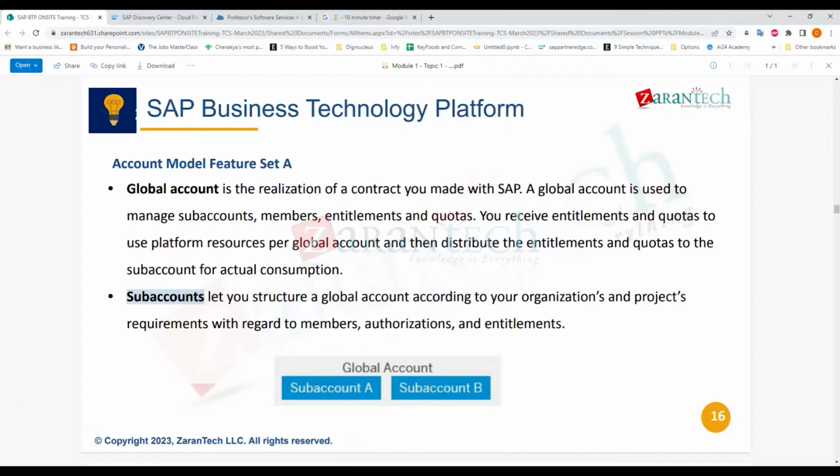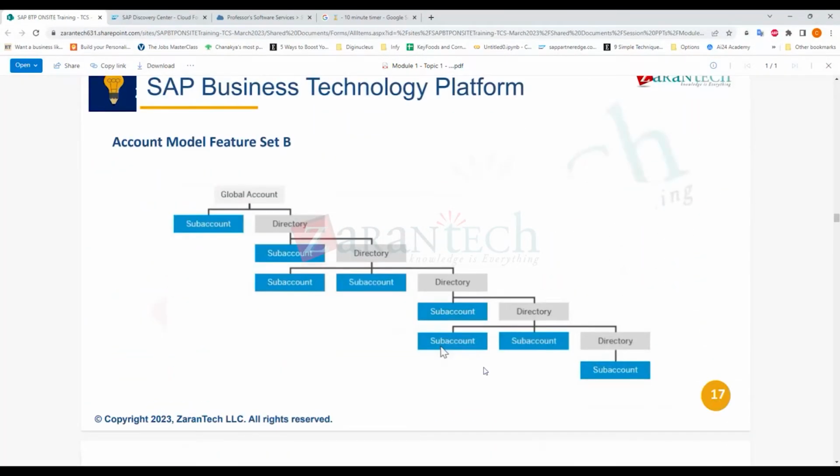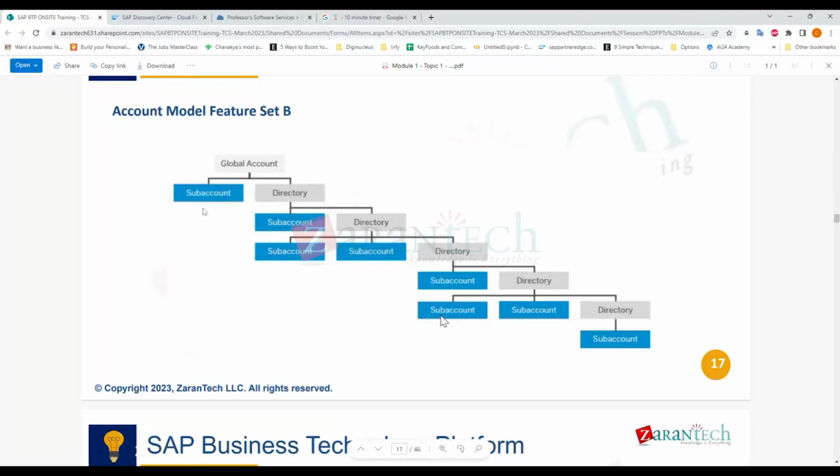Is this clear? Okay, as I said earlier, one global account, and we can create sub accounts, we can create a directory, and in that directory we can have multiple directories. We can create the directories here also, and we can create the sub accounts also. So that is possible.